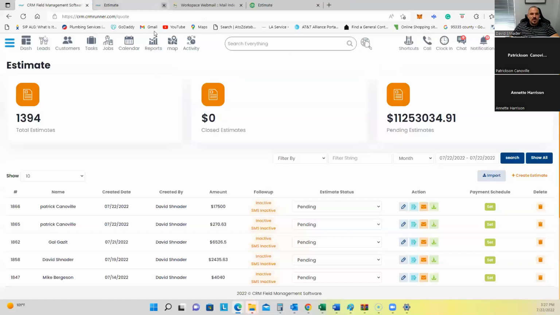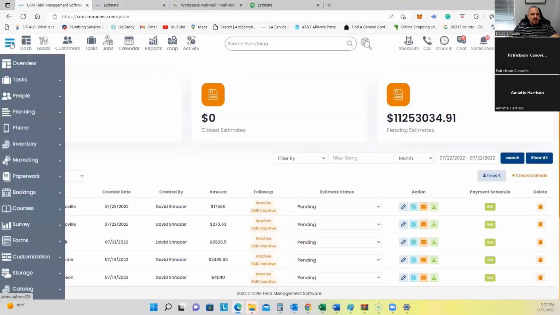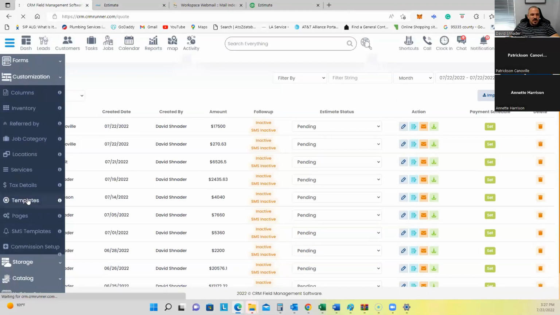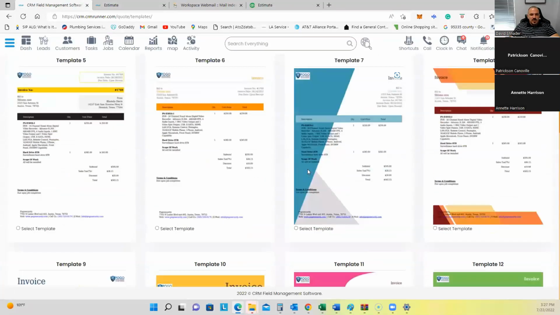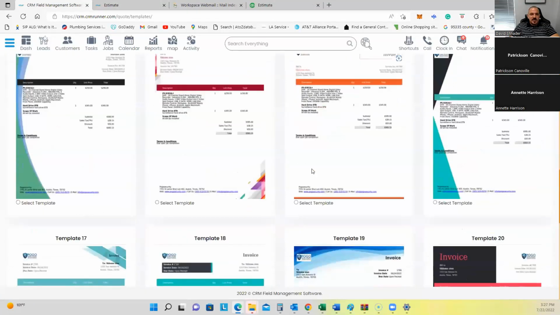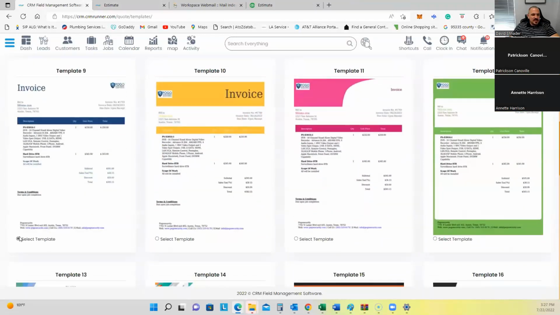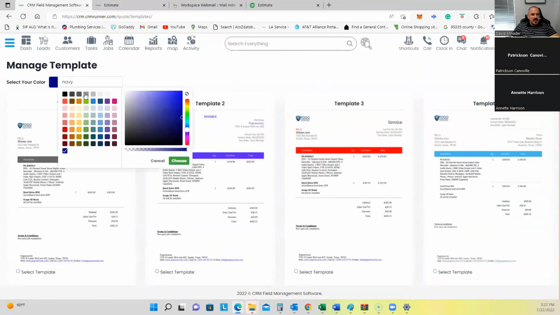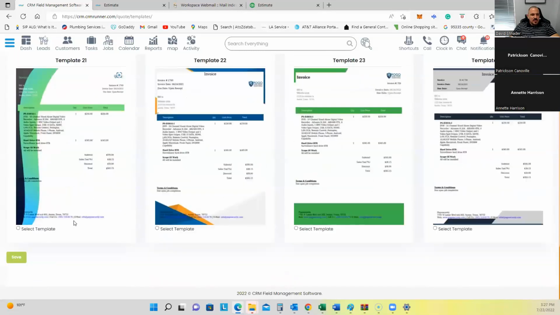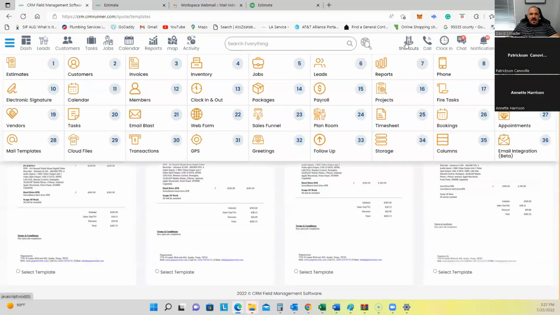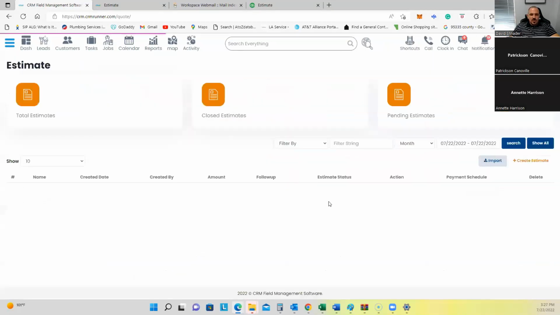So now I show you another cool thing. First of all, let's change the template if we want to, just to show you how cool we can change it. So we can click here on templates. We can choose any of these designs that will match your company branding. So let's choose this. Let's change the color, for example, to this color. Let's make it less blue, more like light blue.